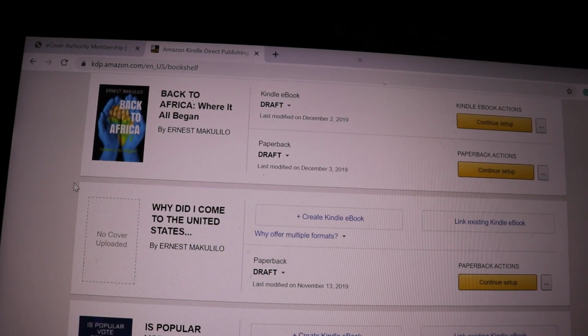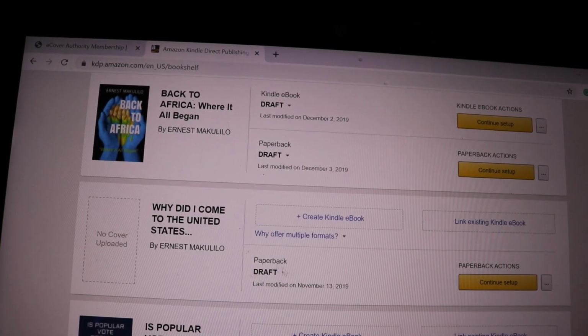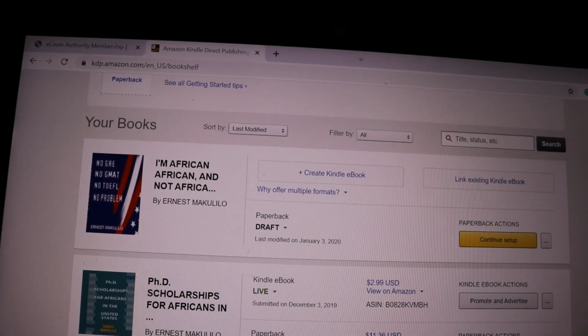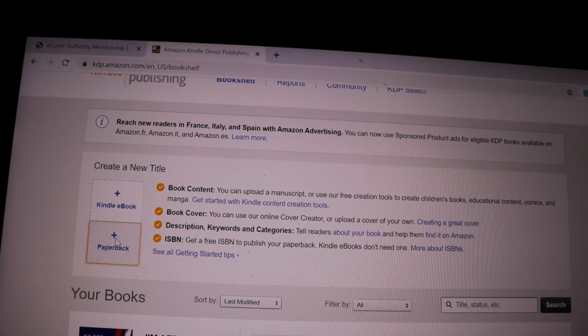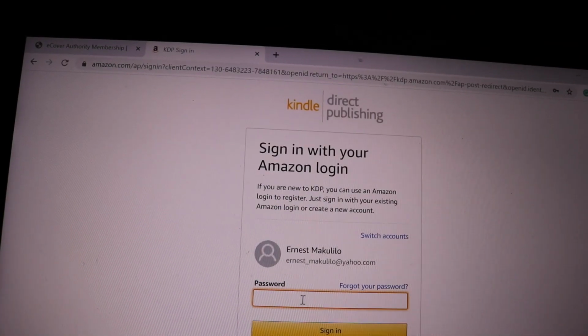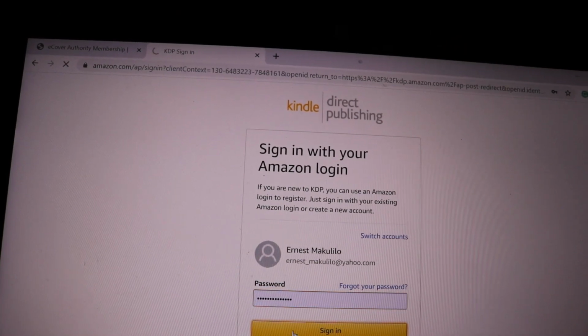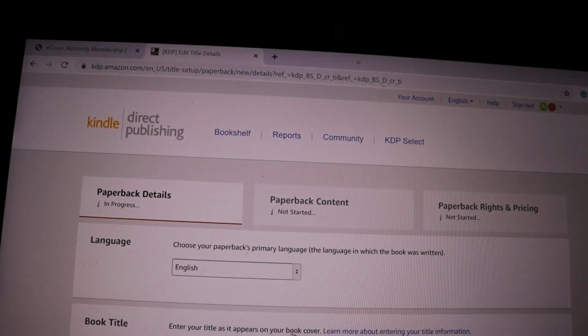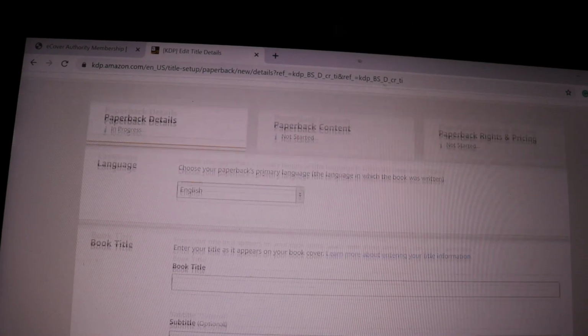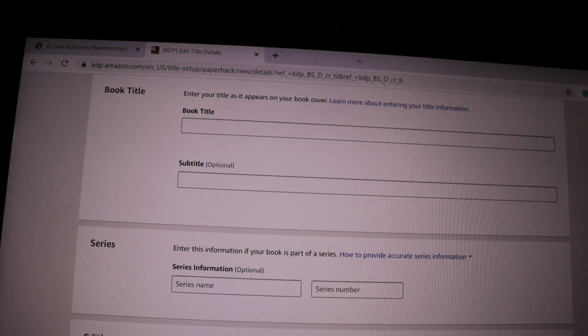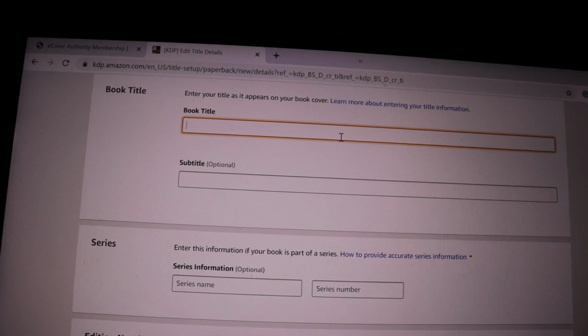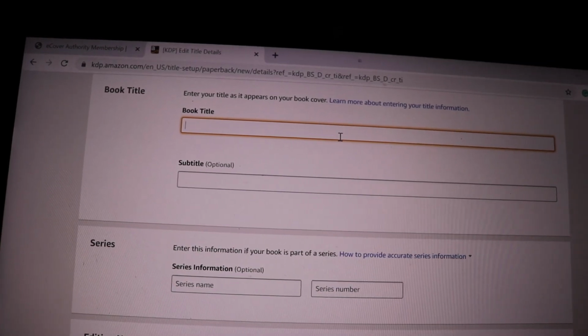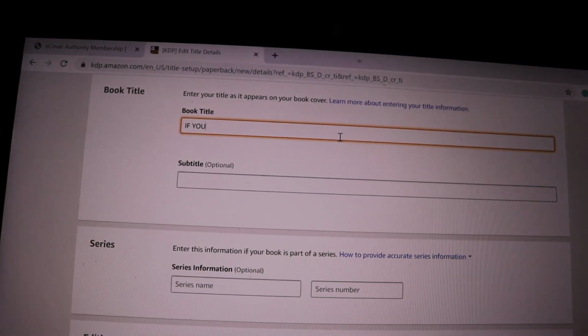So I'm just going to do this one. Let's say you have already created your book cover. I mean, we can just do a quick one. Let's make sure that you are signing in. You are going to start, for those who do not know how to go about it. So let's say the book title is If You Want to Come to America.